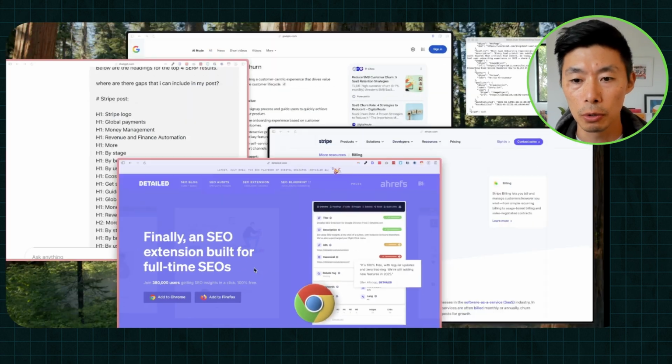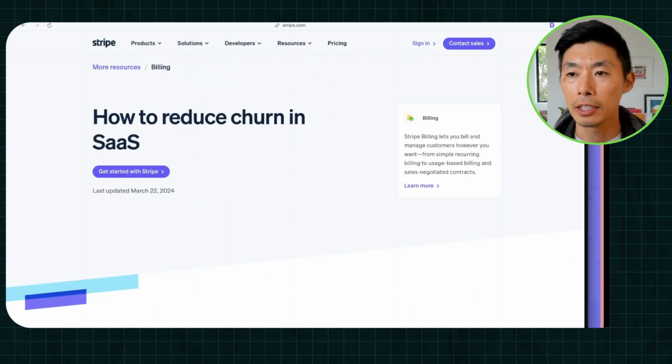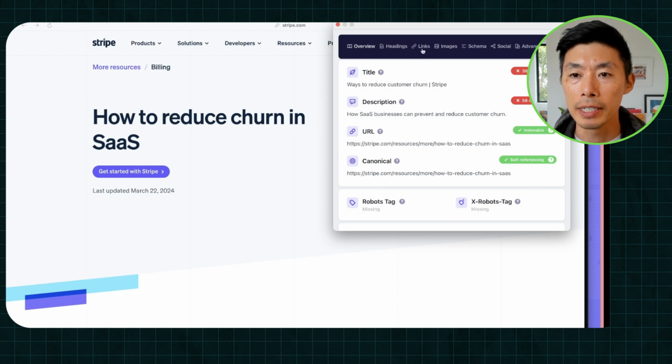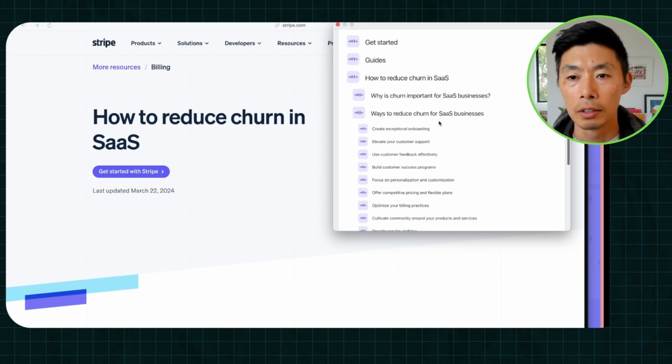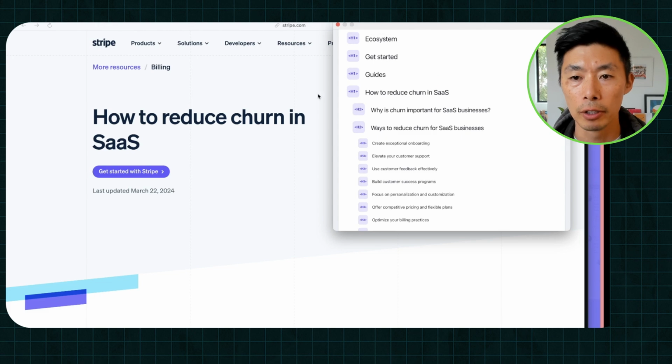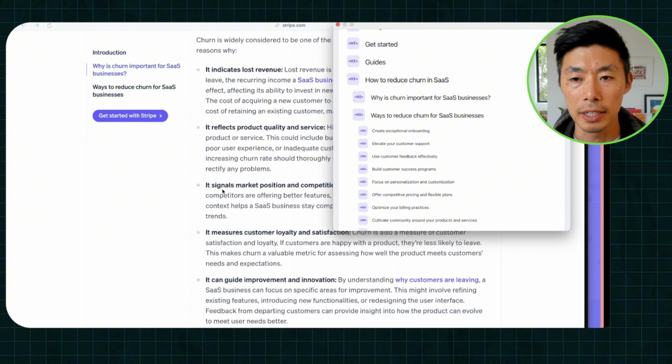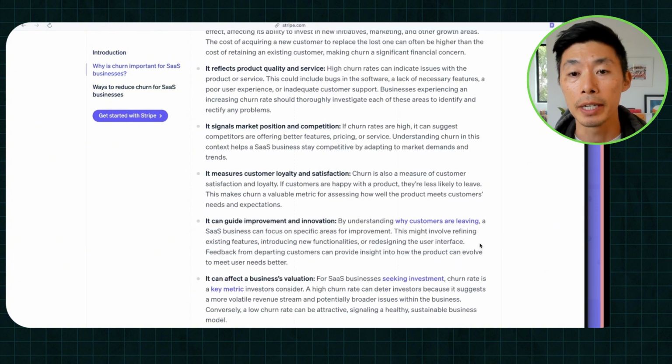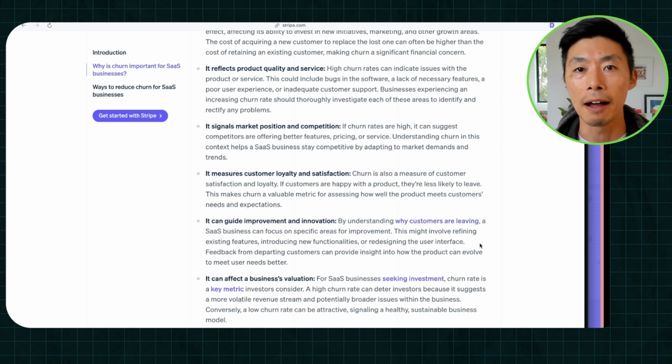So if we go to the Stripe page, we can just click this Chrome extension and we can see what the headings are. So we can see the title, how to reduce SaaS churn, H2s, H3s, and of course it all correlates to the actual page. And this is helpful because now we understand the structure of the page, and the structure is something that's very important to LLMs as it's crawling the site to understand and ultimately to answer the questions that we have put in as questions of this large language model.